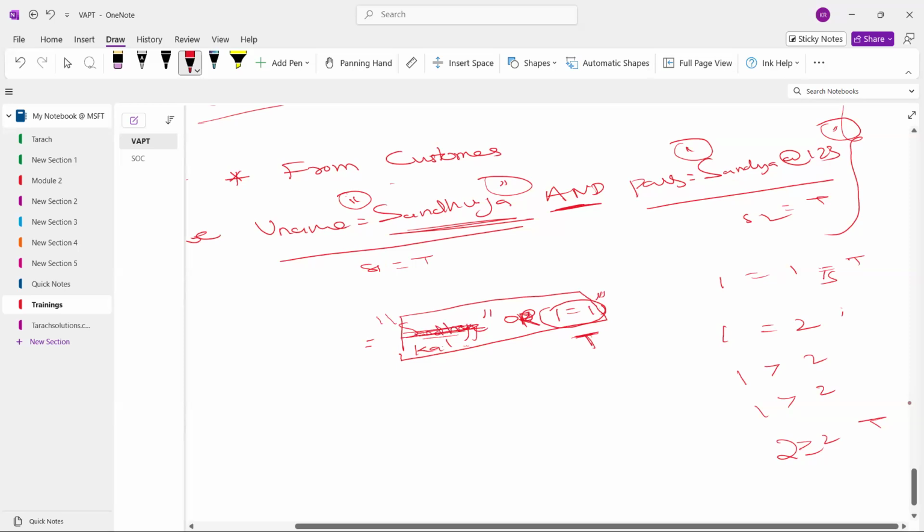Instead of Sandhya, I'm giving Kamal. So here it becomes Kamal or 1 equal to 1. Let's say username equal to Kamal, or username equal to Kamal, or 1 equal to 1. So username equal to Kamal is false. Kamal is always false, right? Because in that table they don't even have that username, and here it is false.